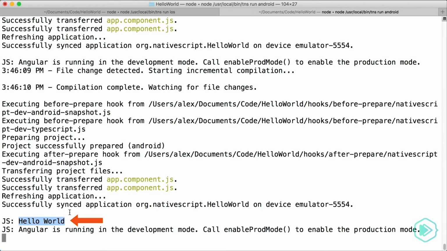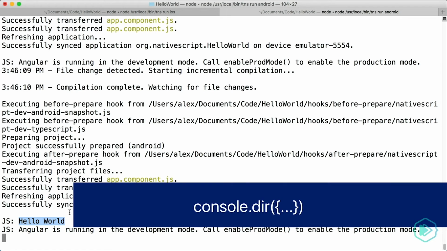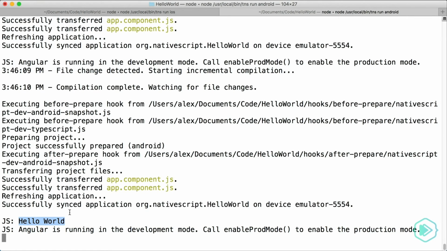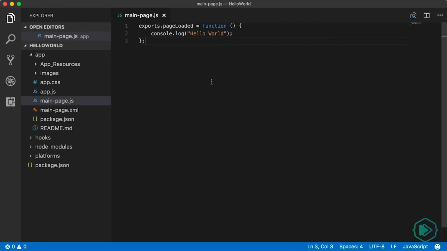The console.log function is great for outputting primitive values such as strings, numbers, and booleans, but it doesn't work so well for objects. For those situations, you'll want to use another of the console object's methods intended for complex object output, console.dir. To see this in action, go back to your mainpage.js file and take a look at the console.log line. We're going to replace the hello world string with an object. This object has two properties, type and color. Let's save the file and take a look at the console.